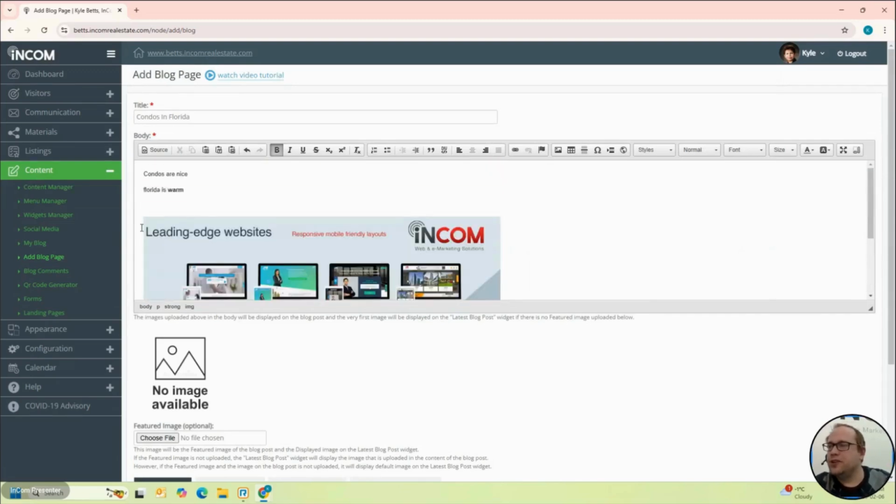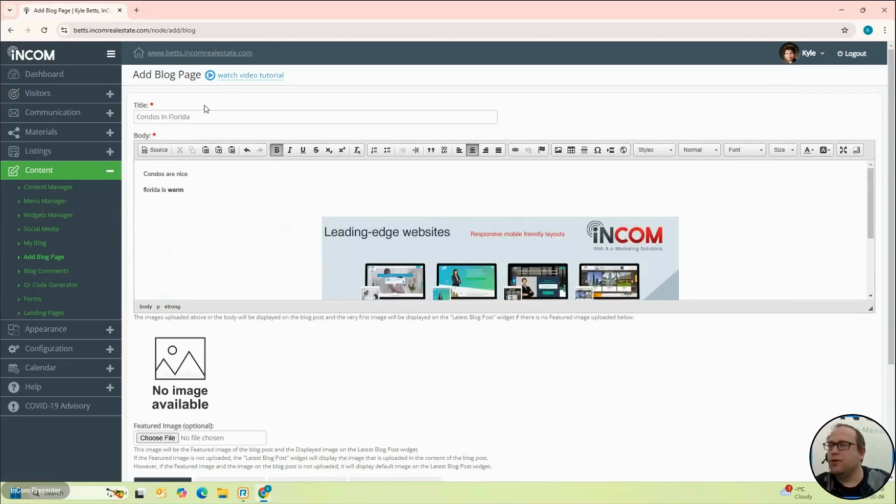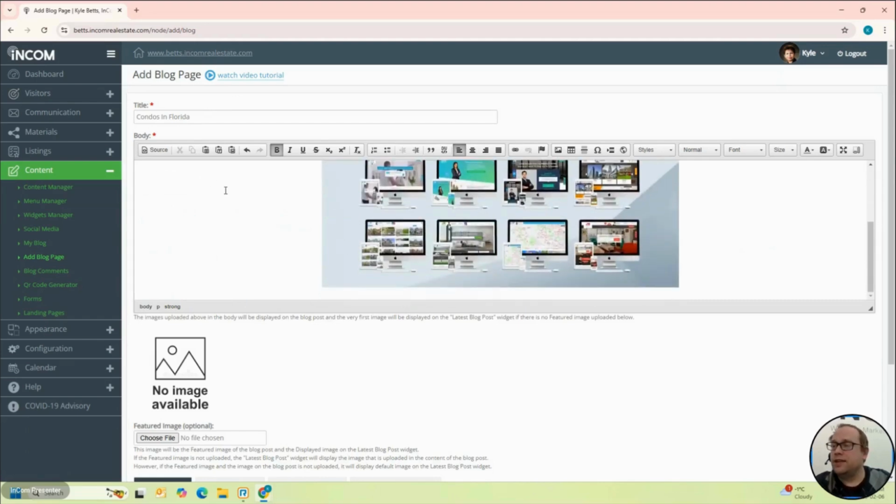You can even center it if you want to. Put your mouse just a little bit before the image and press that little center button. Now it's centered. Super easy. Now I have a blog post with a bit of information about condos, a bit of information about Florida, you name it. And let's say this is great.